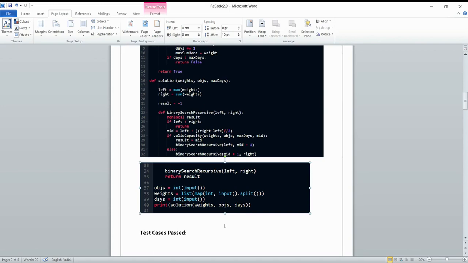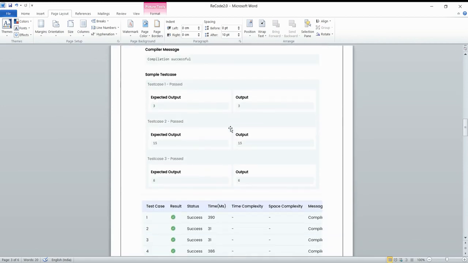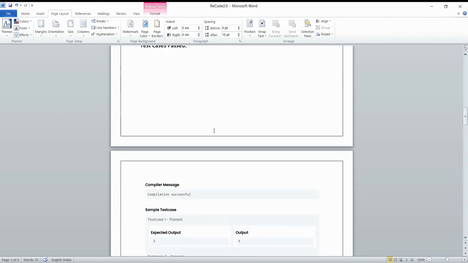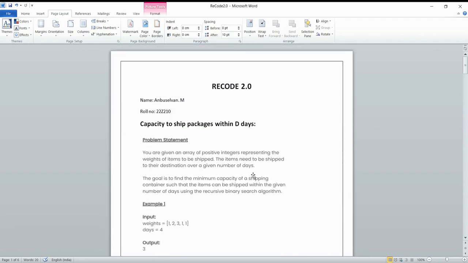And these are the utility functions used to obtain the input from the user. As you can see, all the test cases are passed here. And this is the coding and algorithmic solution for the first part.